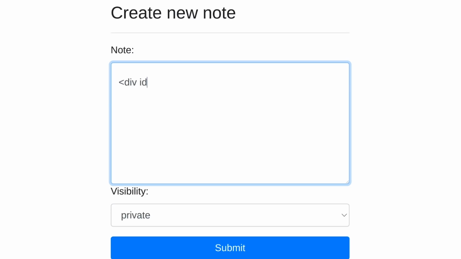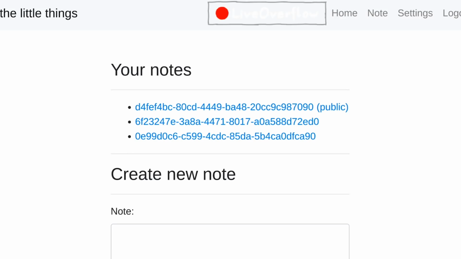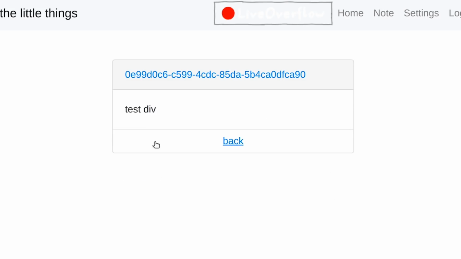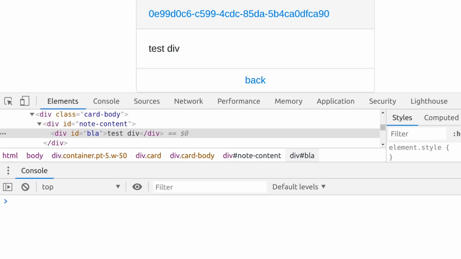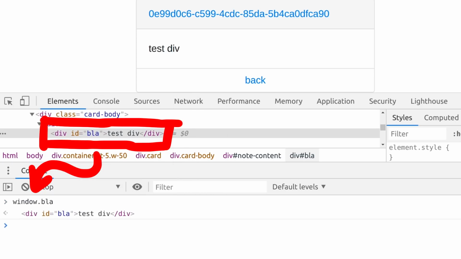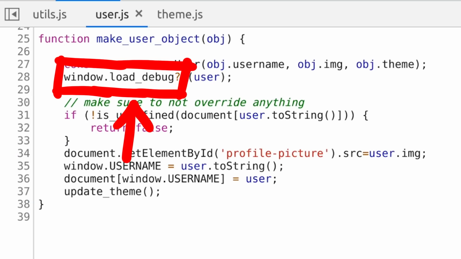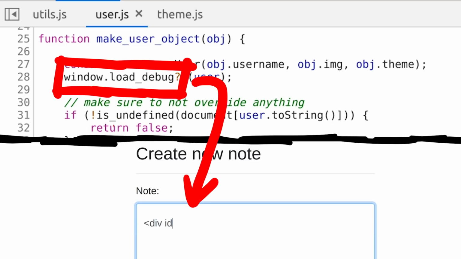Here's an example. Let's create a node with a div using an ID like blah. This is definitely allowed as it is not XSS. But this does something to the DOM. If we go into the JavaScript console, we can access this HTML tag via window.blah. Window.blah points to our div. Notice something? Remember the window.loadDebug that is checked if it's undefined or not? We could create an HTML tag with the ID loadDebug and then it exists.